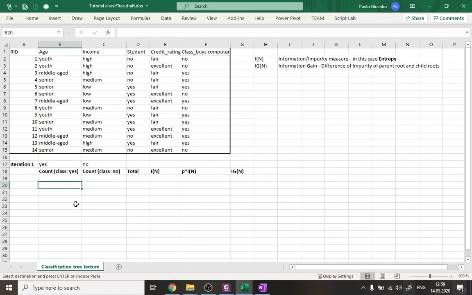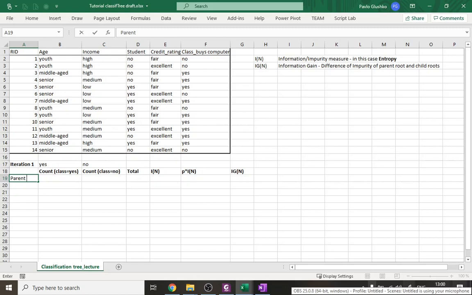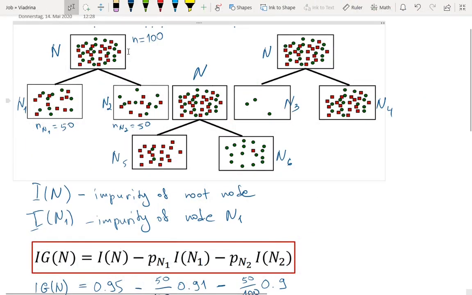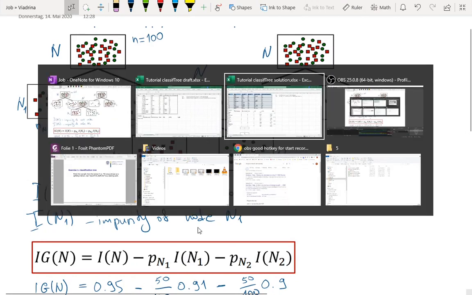And for the root node and for all the subnodes that I get from different splits, I want to calculate various characteristics. So let's first calculate the characteristics for the parent node. And the parent node is basically the root node. It includes all the records that we have. And on the illustration that we have, this is the root node with all the records that we have.